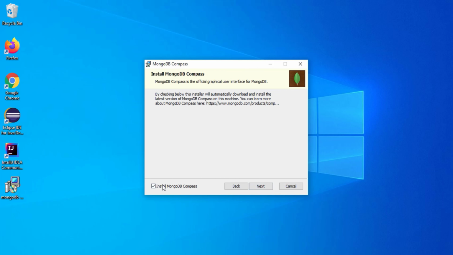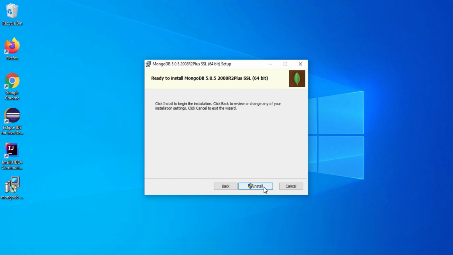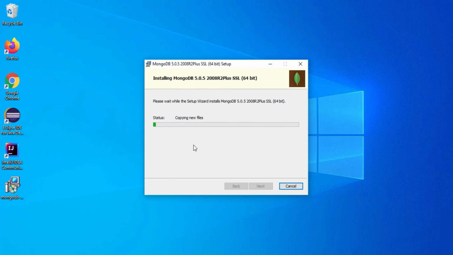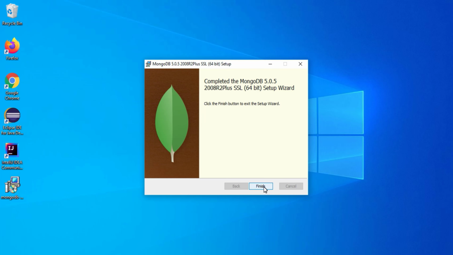And here it is showing me install MongoDB Compass. Yes, I want to install this because this is a GUI tool available in MongoDB. Using this, you can create your database, you can create your collections, and you can fire your queries. So like your MySQL Workbench, here we have Compass. So just click on the next button. And now click on the install button. Okay, so my installation has begun. Okay, so now it's showing me that setup has finished. I need to click on the finish button.